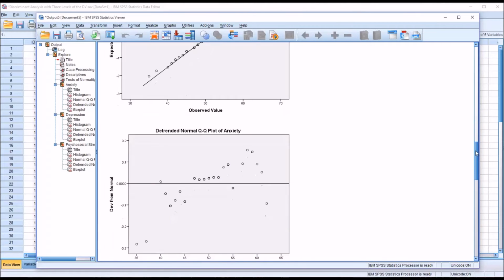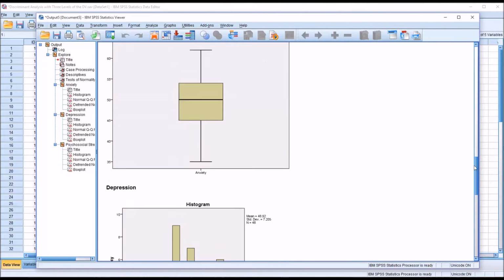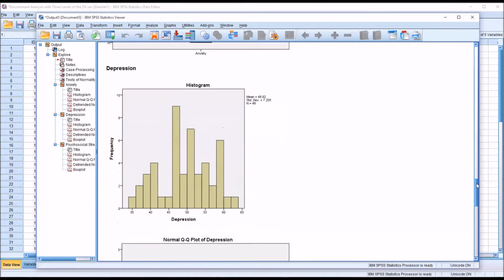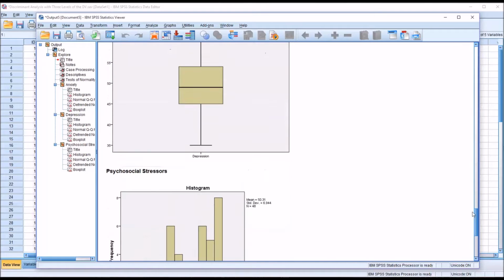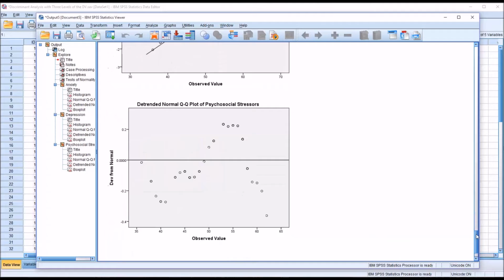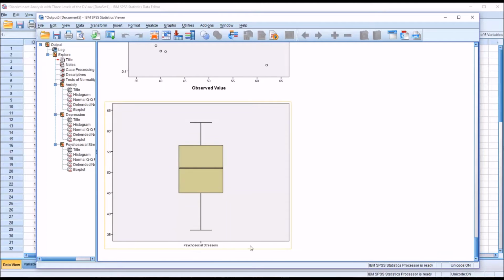As far as outliers, we'll take a look at the 3 box plots. The first one, anxiety. We have no points plotted below the bottom whisker or above the top whisker, so we'll assume we do not have any outliers for anxiety. Moving down to depression, same thing, no outliers. And then the last variable, psychosocial stressors, again, no outliers here.